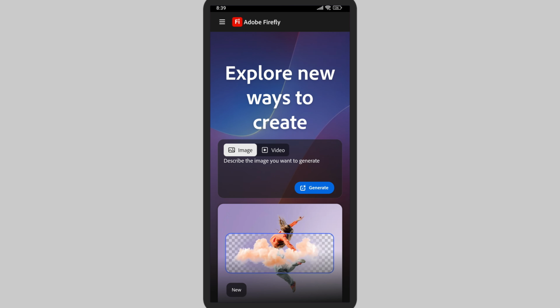Now before doing so, make sure you have your ID and password saved because later you might need it. Now you're all set to go. Later you can easily sign in back to your account.